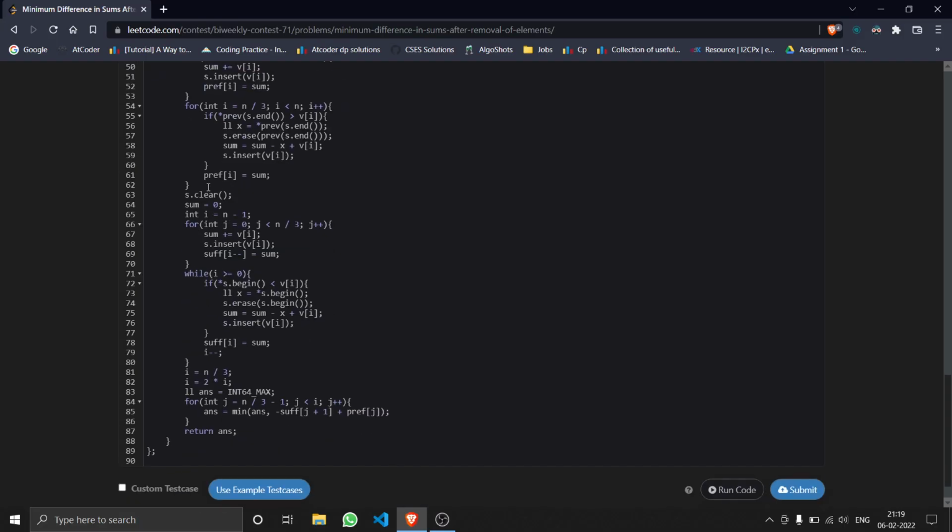And for the elements starting from I equal to n to 3 into n minus 1, that is n by 3 to n, what I'm doing is I'm checking whether the greatest element that is currently in sum of first is greater than v of I. If it is greater than v of I, then I would obviously want to remove this element and insert a smaller element, because I have to minimize the sum of first, right?